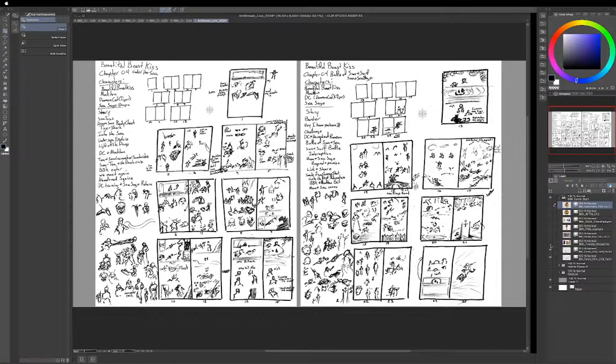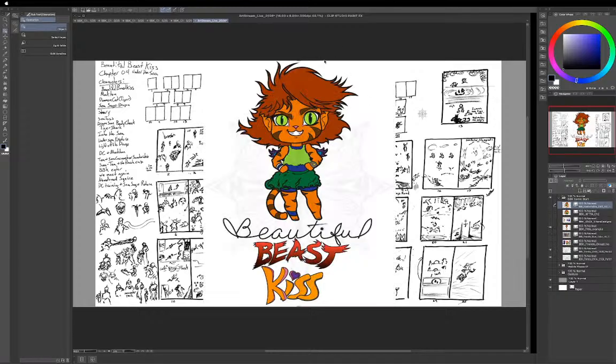So let's talk about the characters. The title of it is Beautiful Beast. Kiss is the character. And that character, she is this character. And this is the proper title that I've made up in Illustrator.